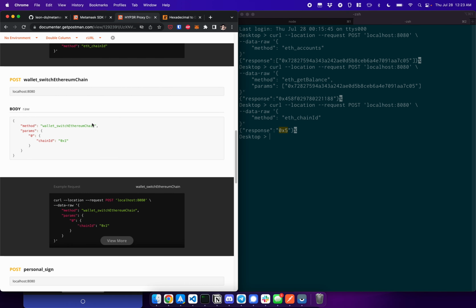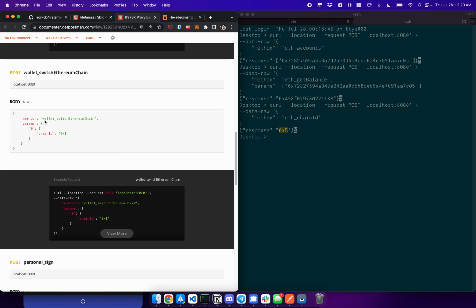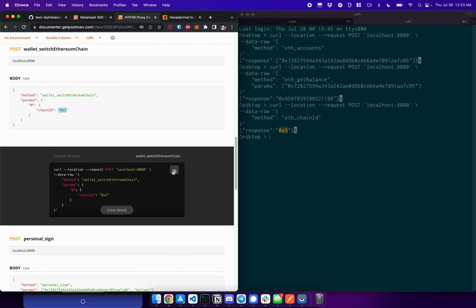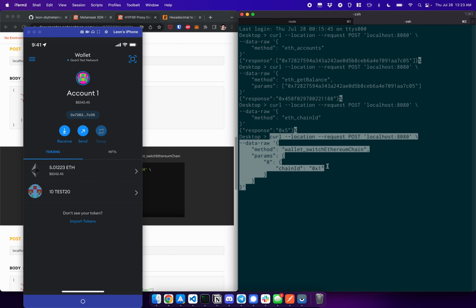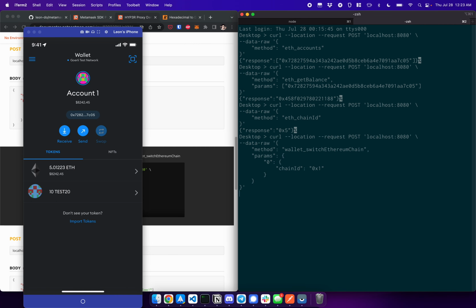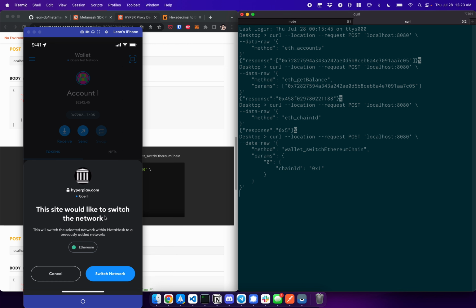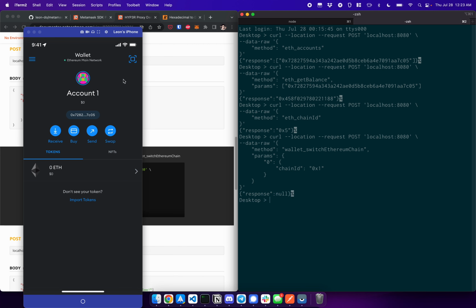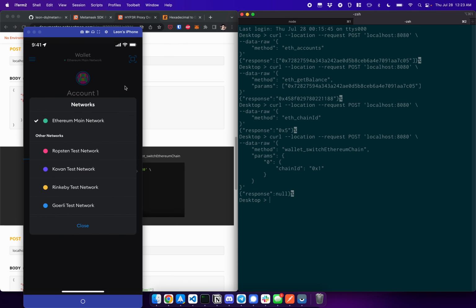I can also switch chains. So in here it says switch chain to 0x1, which is mainnet. So if I copy this and I paste it in, and I hit enter, there's going to be a pop-up that says, would you like to switch network to mainnet? I hit switch network, and you can see on the top right here, I'm on mainnet, which is chain ID 1. I'm going to switch back to Goerli.